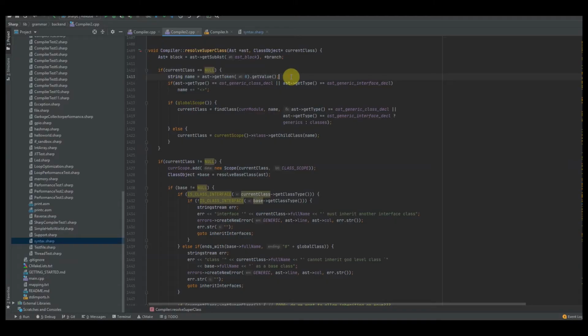And then you want to check to see if the current AST type is equal to a generic class declaration or a generic interface declaration. The reason why you want to do that is because if you remember, whenever we're accessing classes, we always put this as a postfix to the actual name. So when we go down here to resolve it, we can actually access and get the appropriate class that we need to get.